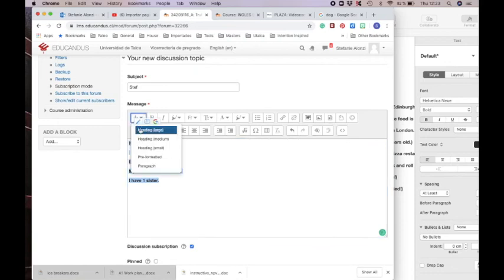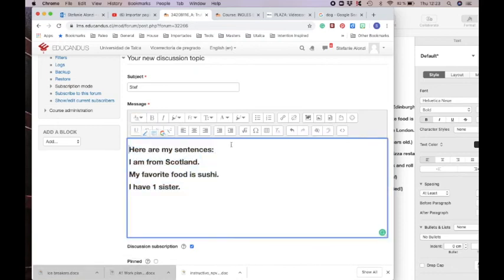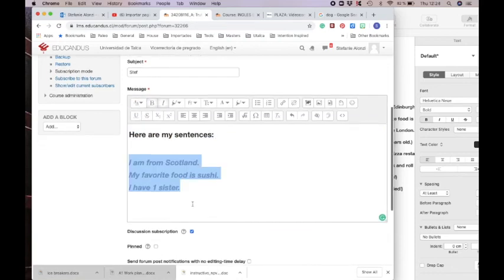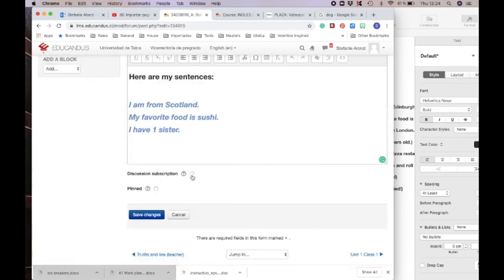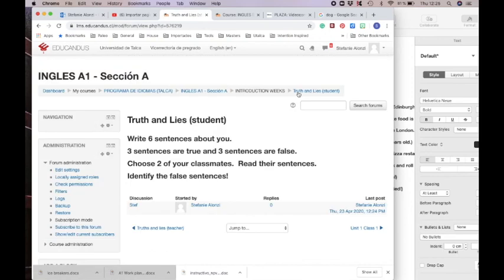Okay, again, you can format it however you want. You can change the color. Okay, and again, I can click this button off, and that means I will not receive an email every time a student replies to my post. I save changes and I'm done. So that's how it looks, and every time a student posts, their names will appear below.